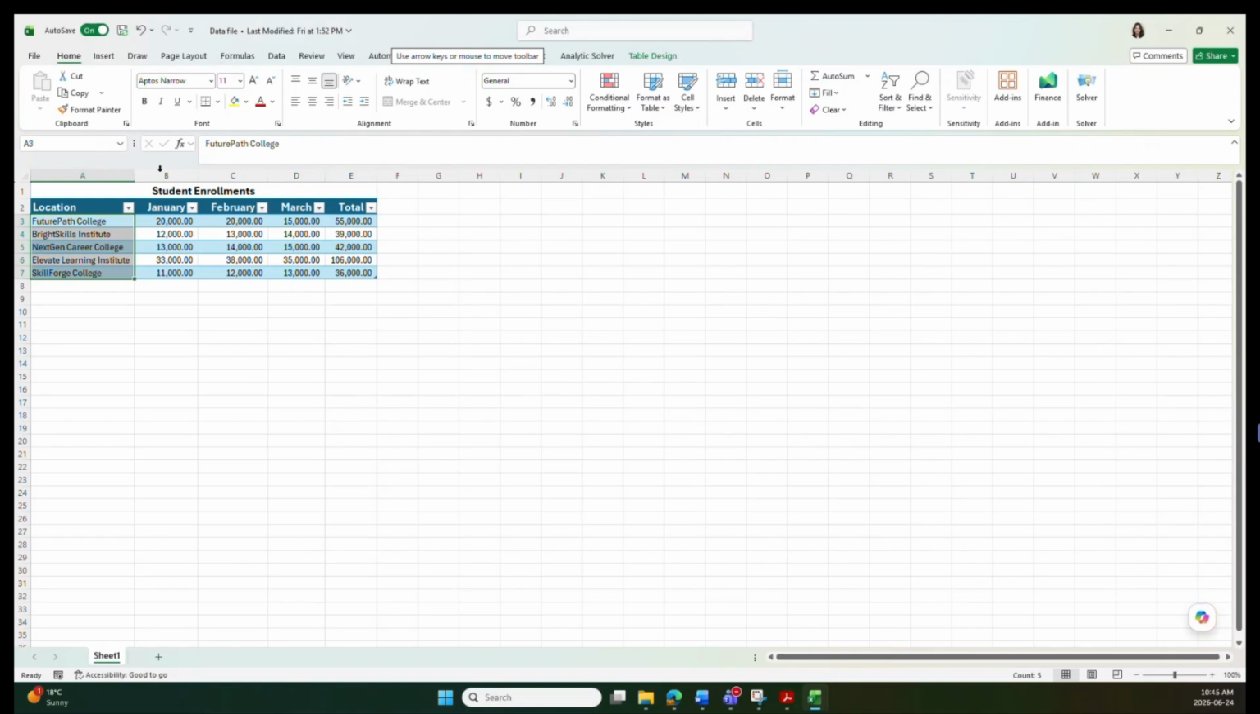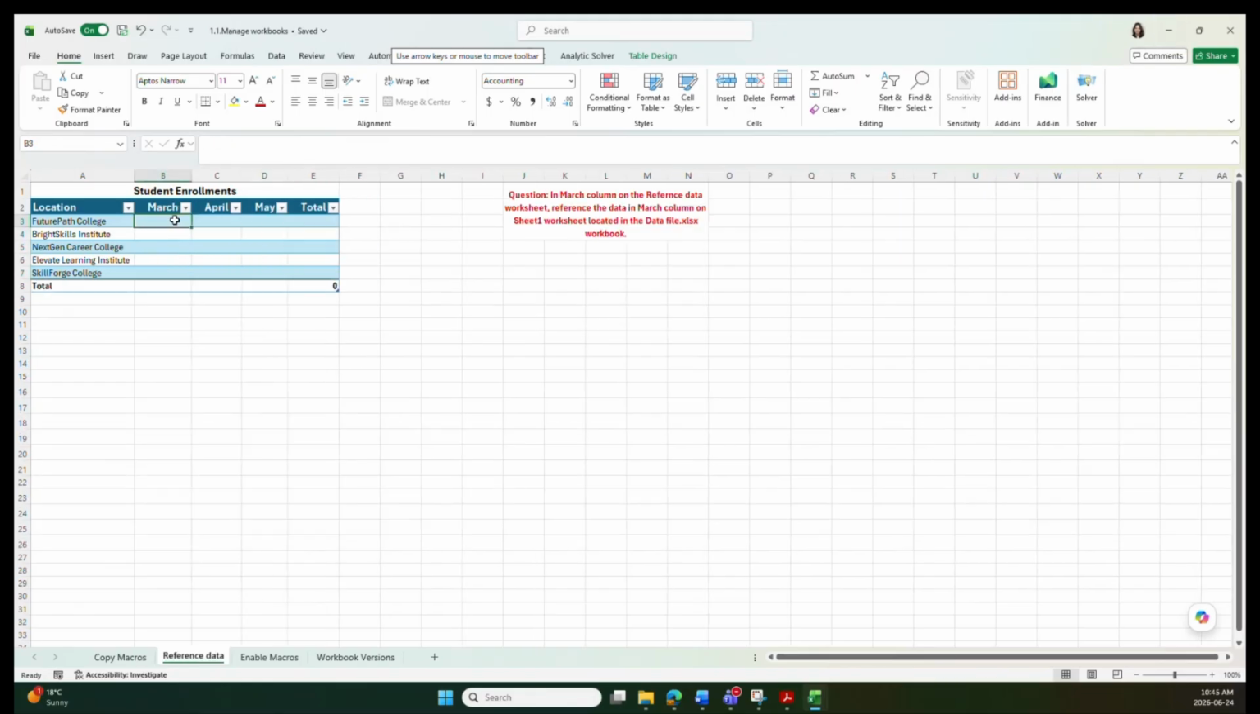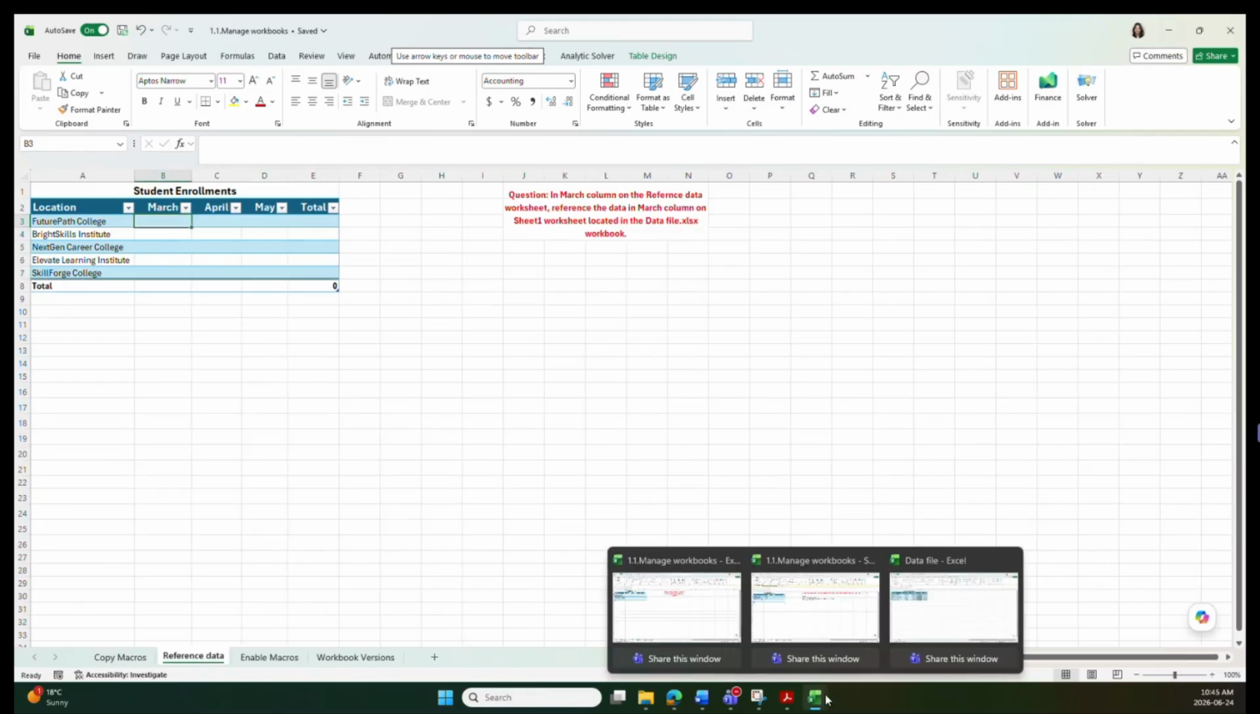In the data file, you have the same locations, January, February, and March. So what they want is to get the March data from this directly. They do not want us to copy and paste. They want us to link both the worksheets so that whenever any changes are made in this one, those changes are reflected in the other one also. If we just copy and paste, both of the files can be different based on the changes. So now both of the files are open.